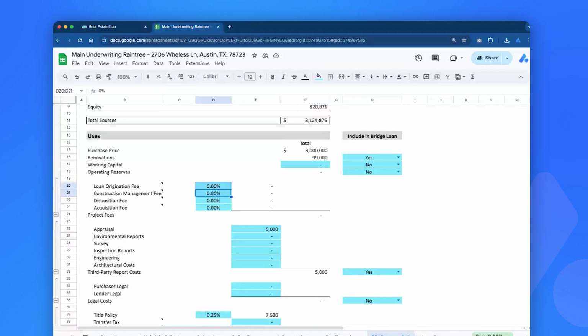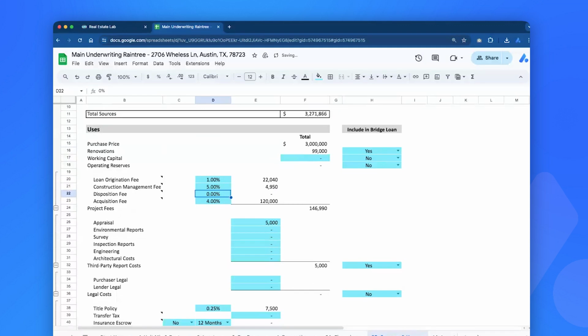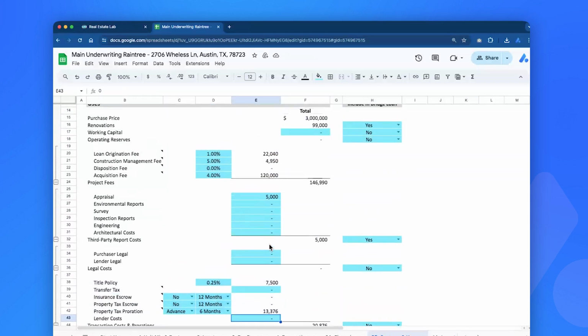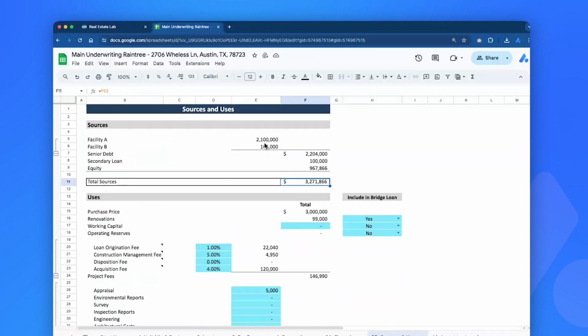I can also throw in my origination fee for the lender, an acquisition fee, construction management fee, whatever that may be, all my tax prorations, pretty much every closing cost that we've encountered. We've put this in here so that you guys won't miss anything. That all totals up, and then we have our sources up here at the top. Here's our debt, total debt, secondary loan, equity, total project cost.